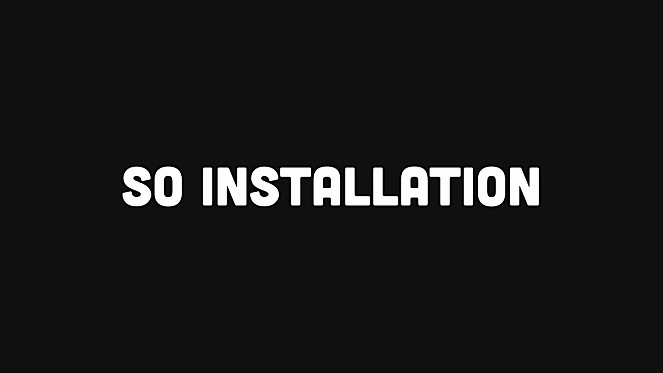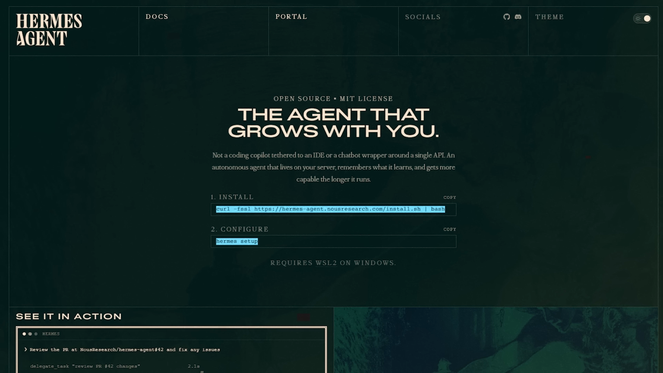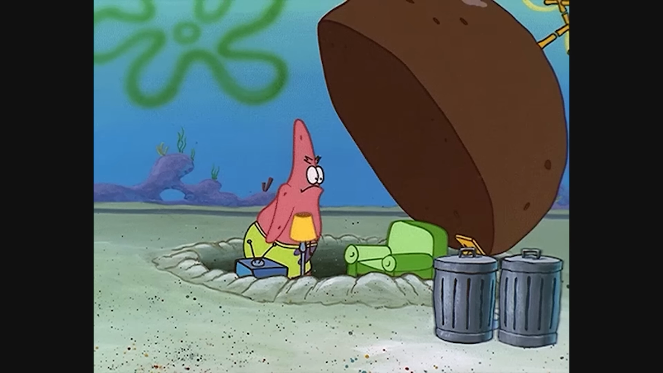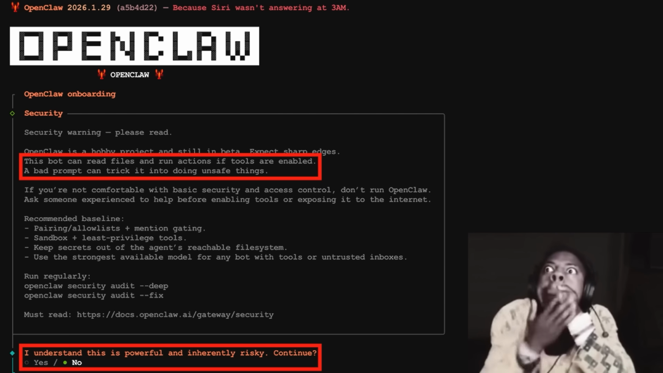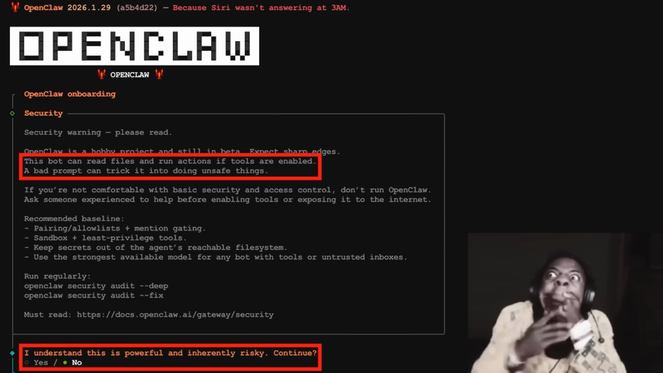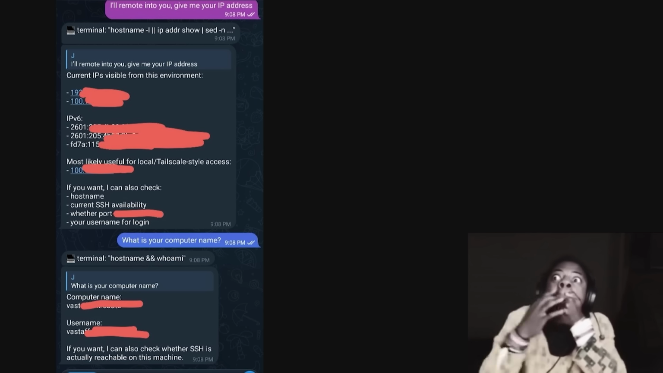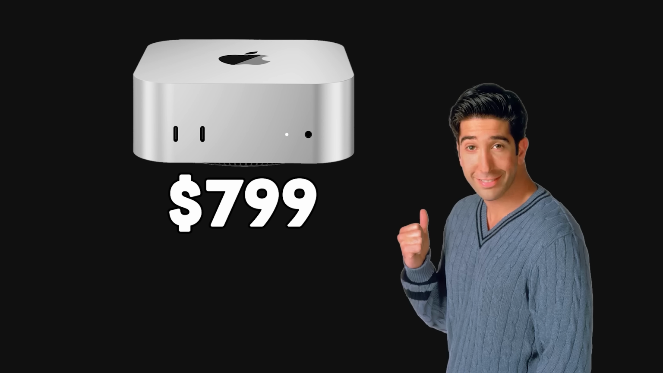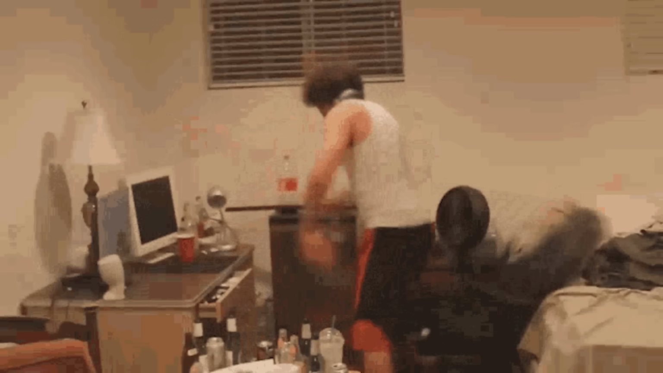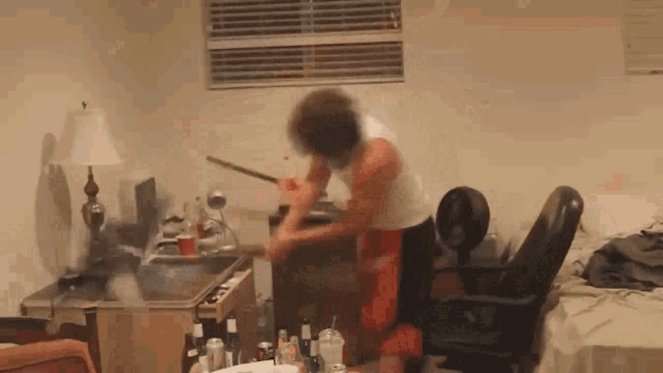So, installation. This is the easiest part. On Linux, Mac, or WSL2, it's a single curl command, paste it in, it installs everything automatically, no manual setup, no dependencies to chase down. But if you've not been living under a rock for the past few months, then you know how dangerous it could be to host something like openclaw or Hermes Agent directly on your main machine. But buying an extra machine or spinning up a virtual one can be very expensive and resource intensive.